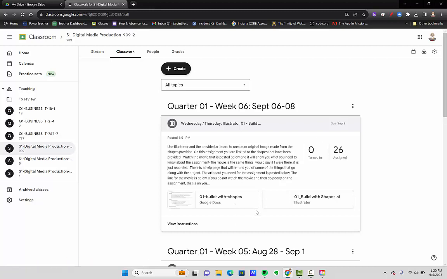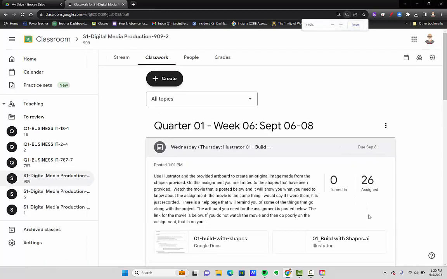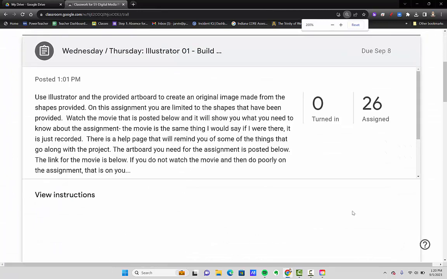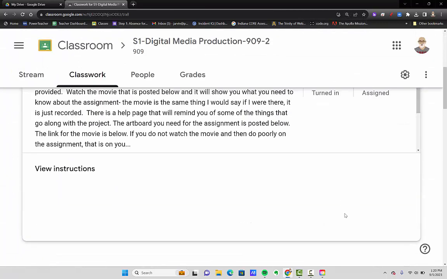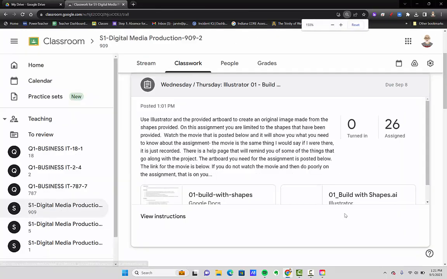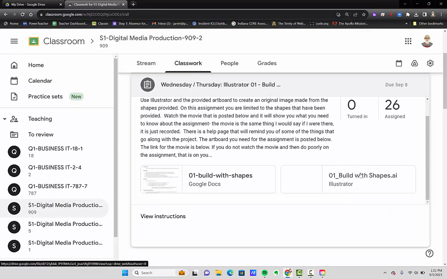The main idea behind the assignment is not a complicated idea. I have provided an artboard here on Google Classroom. I'm going to zoom up and show you where this thing is here. Sorry, I zoomed up too far. It's right over here, this Build with Shapes file right here. So it's an Adobe Illustrator file, and I'm going to show you how to download it and open it. And there's a bunch of shapes on it. The idea behind the assignment is you make something out of those shapes.